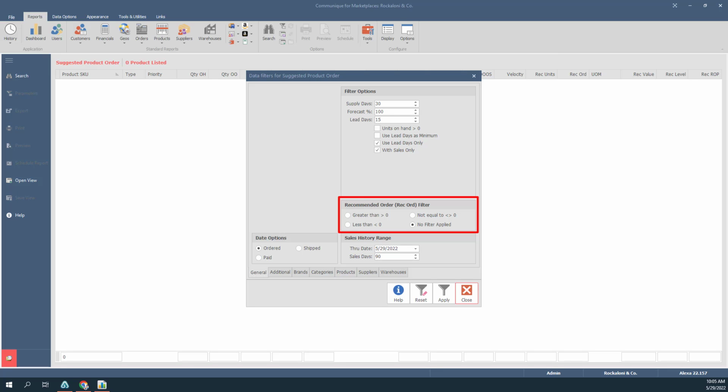Overstock inventory consumes valuable warehouse space and ties up capital. Overstock inventory can be subject to storage fees from Amazon FBA and other 3PLs. The next filter is the sales history range filters. The through date and sales dates work together.